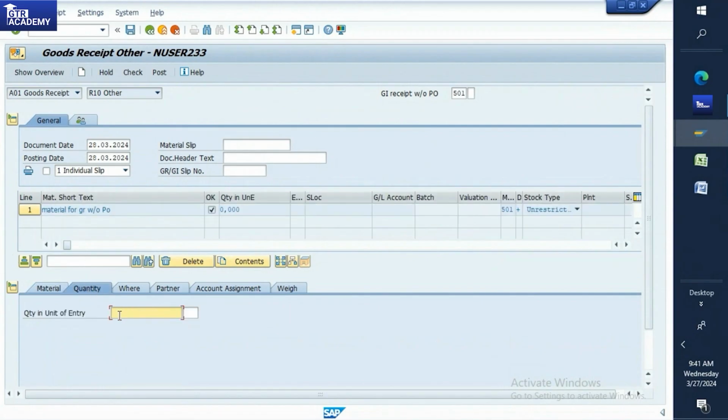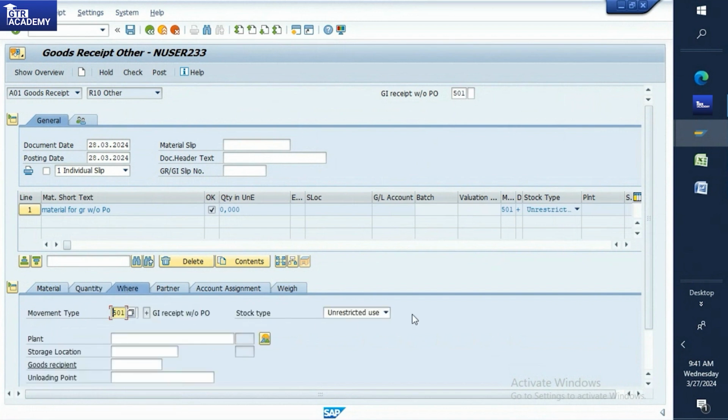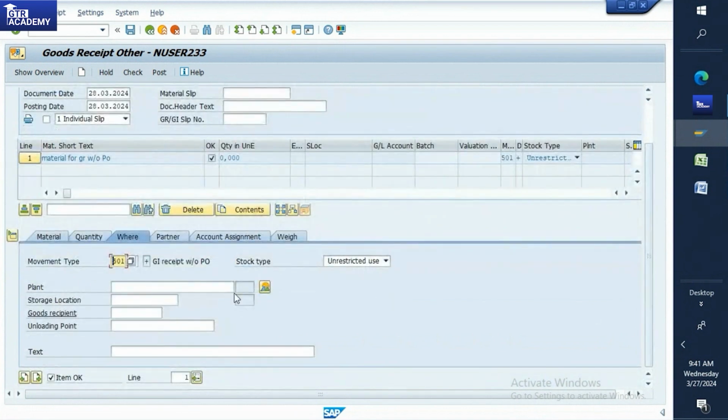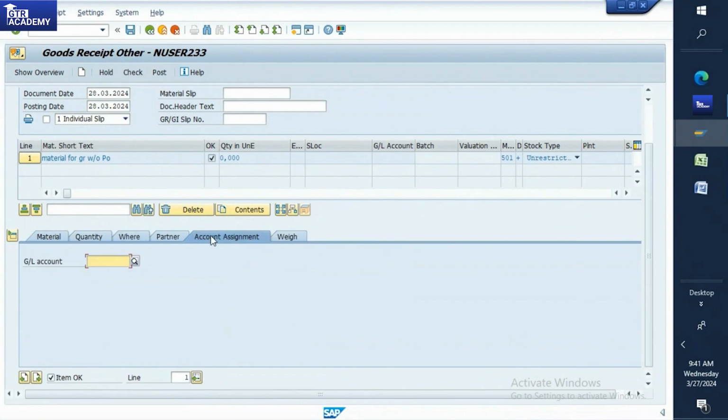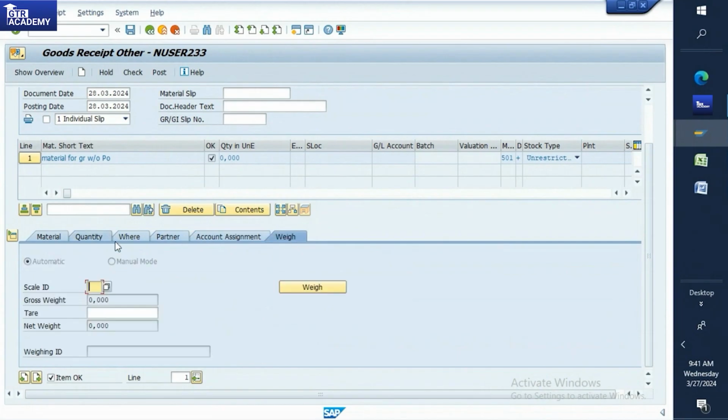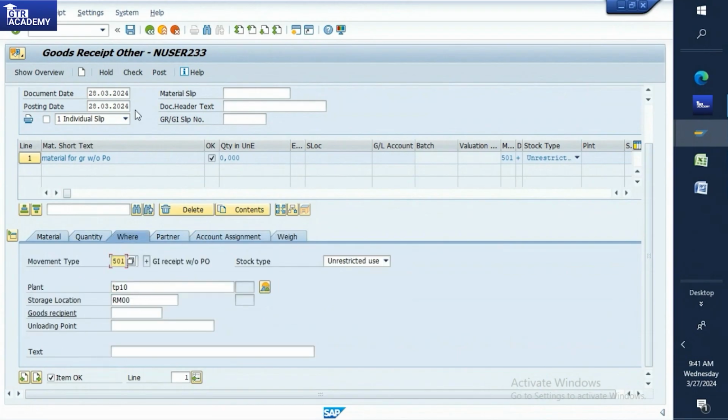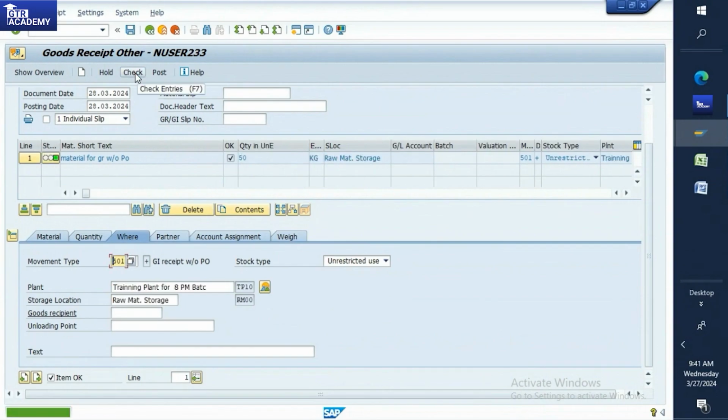Then quantity. So how much quantity are you buying from the vendor? Suppose you take 10. Okay, I'll buy just 50. Okay. For which plant do you require? TP10. Okay. Under which storage location? RM00. Then item, okay, it's already ticked. Then partner, it's not necessary. Account assignment, once you're done, it will come. That's all. You have to check it. It's working. I'm not getting any error.